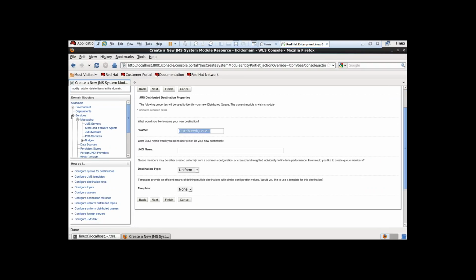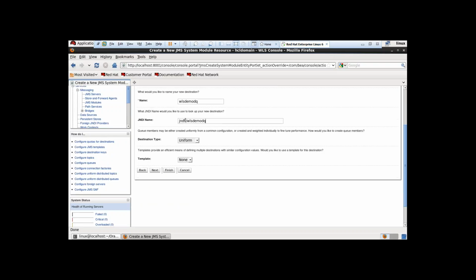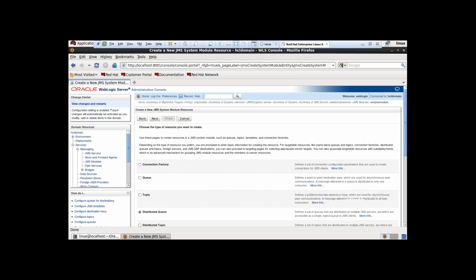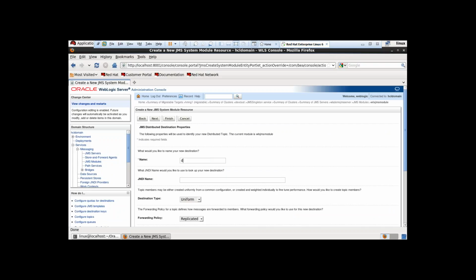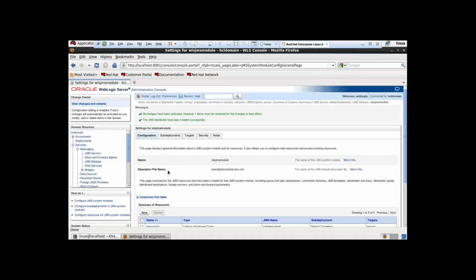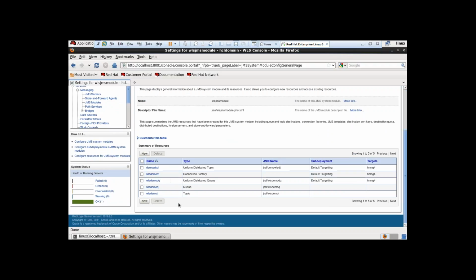Click on next. Provide the distributed queue name. And click on next. Select the target and click on the finish button. Similarly, you can configure the distributed topic also. Click on next and click on the finish button. In this way, you can configure the distributed queue and distributed topic. So next, what I need to do.